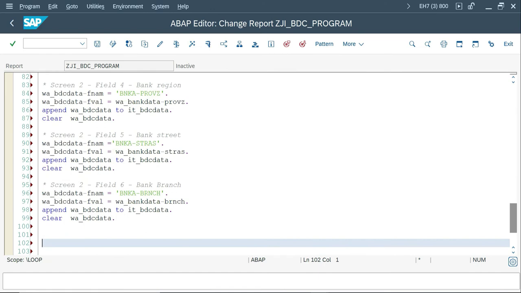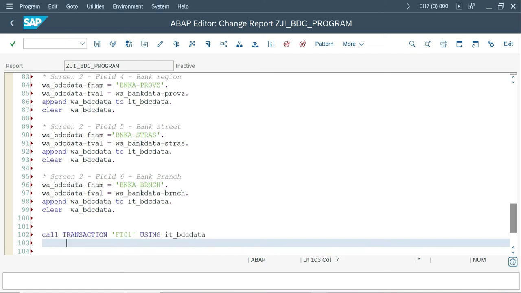So it's a little lengthy code, and finally I'm going to use a statement called CALL TRANSACTION fi01 using your internal table which holds only one record. Okay, so many lines for one record. And mode I want A because I want to test it. Update I prefer S. Messages into internal table. Do I have BDC message? Yes, done.